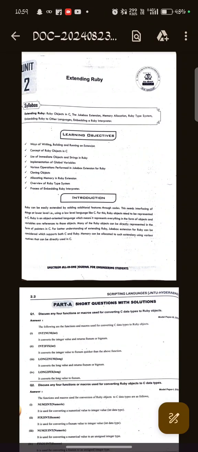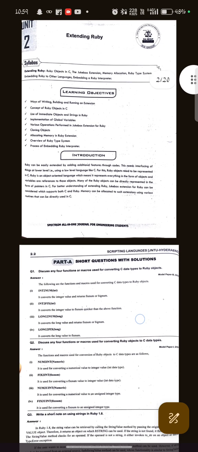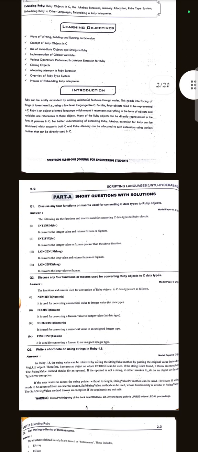Hey guys, let's start with Unit 2, Scripting Language, JNTU R18 syllabus. First one is short questions. Let's go with short questions now. Start with 1.